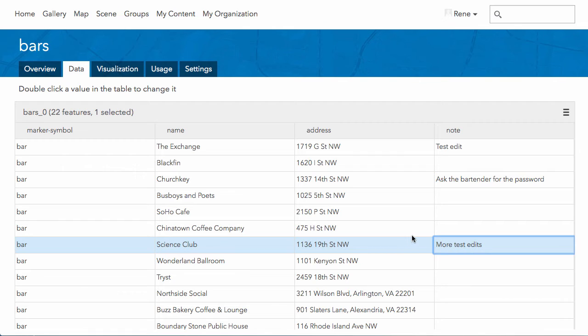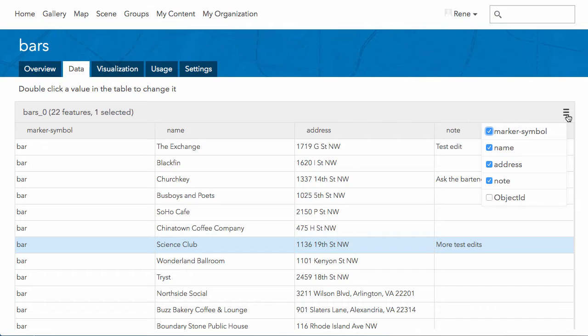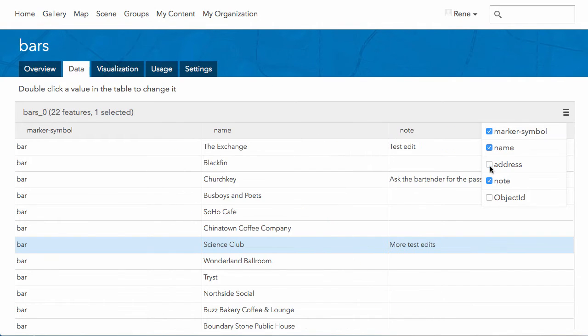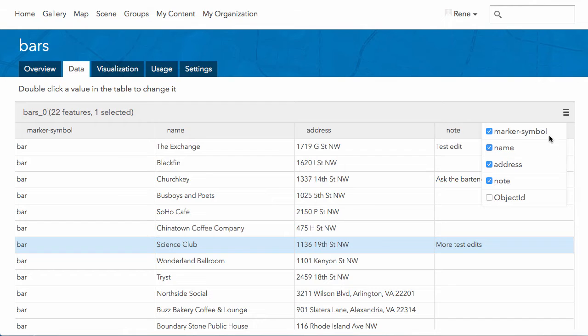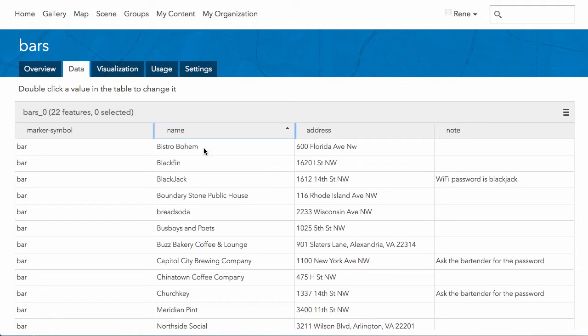So this is a great way to come in here, quickly look at the data set and do a few things with it. You can turn off particular fields. So if I don't care about the address, or what the marker symbol is going to be, I can just start playing around with this and make it a lot easier to see and work with. Of course, I can sort my data very easily. It's not a problem at all.